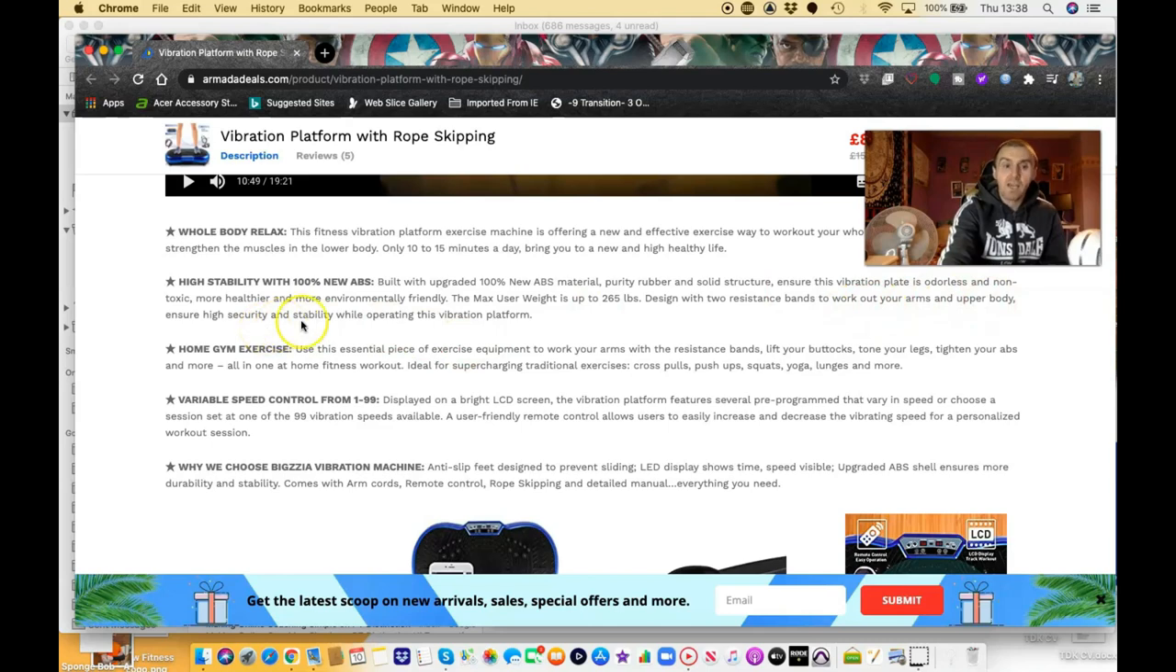Designed with two exercise resistance bands to work out your arms and upper body, ensuring high security and stability whilst operating the vibration platform. And obviously it says home gym exercise. You can do that to tighten up your buttocks, your legs, your abs and more. It's got vibration speed control from 1 to 99 displayed on the bright LCD screen. This vibration platform features several pre-programmed modes that vary in speed, or you can choose a session set at one of the 99 vibration speeds available.